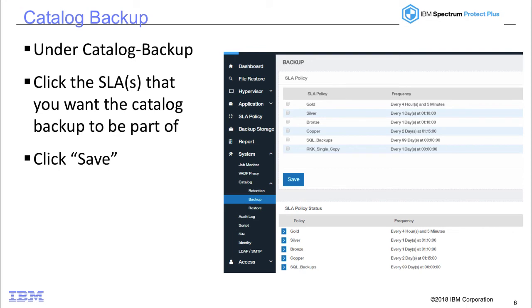Catalog backup, again, very easy to do. You go to System Catalog Backup, and you click the SLAs that you want the catalog backup to be a part of, and then you basically click Save. And really that is all there is to it to do a catalog backup or catalog protection.